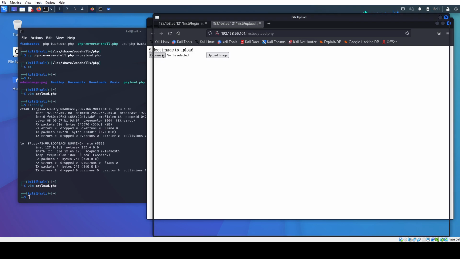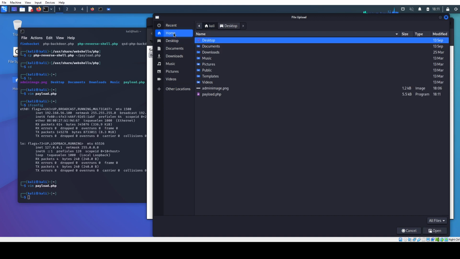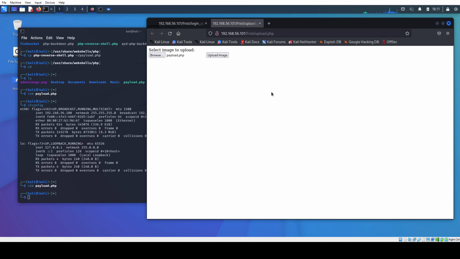I'm going to browse for my file. I am going to go to my home, payload.php, open, and upload. As you can see, sorry, it's not a valid file. Only allowed are PNG, JPG, and GIF. So, how do I get around this? Well, the simplest solution and the stupidest solution is more often than not the correct solution.